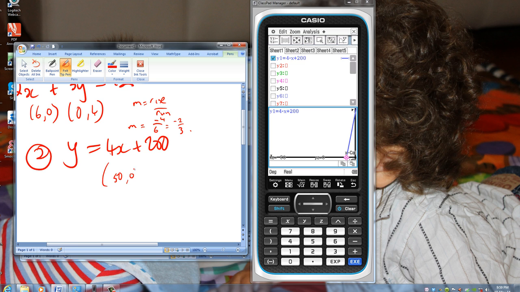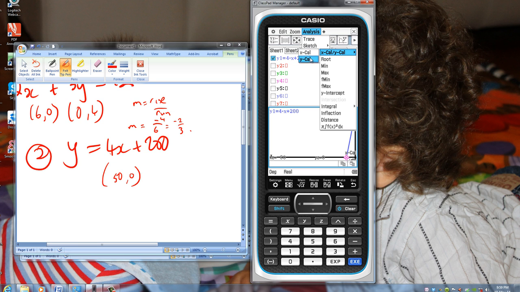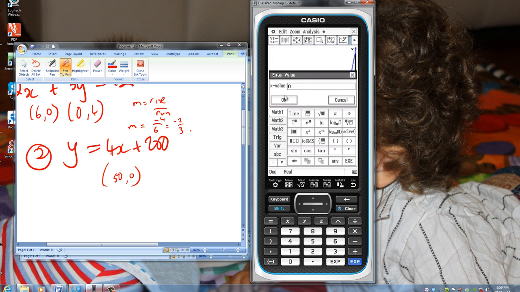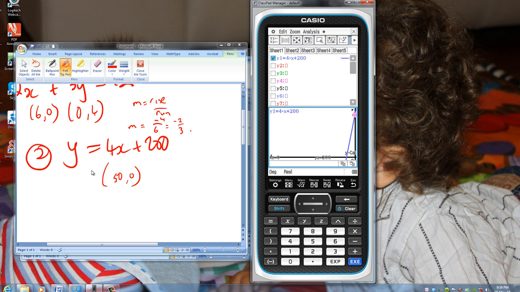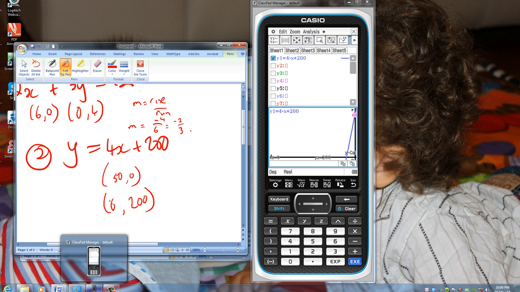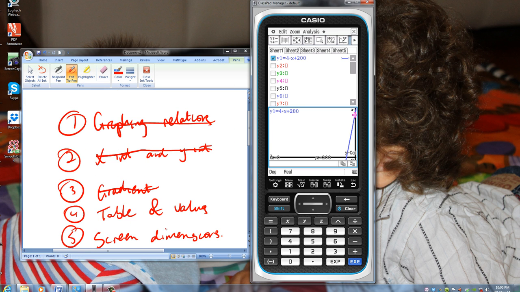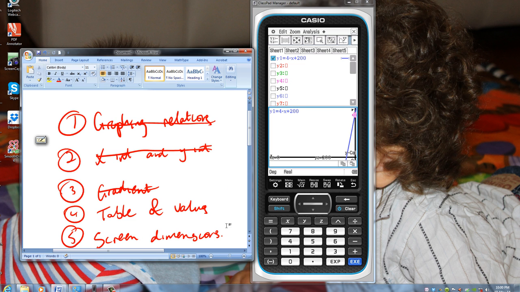-50, 0. And let's grab the y-intercept while we're at it. So we'll get a y calculation when x is 0. That value is 0, 200. So that's just another handy way of being able to sketch a linear function. That's also adjusting the screen dimensions. Let's just check what else I need to do. Table of values. So that's how we adjust the screen dimensions, and that's been done.